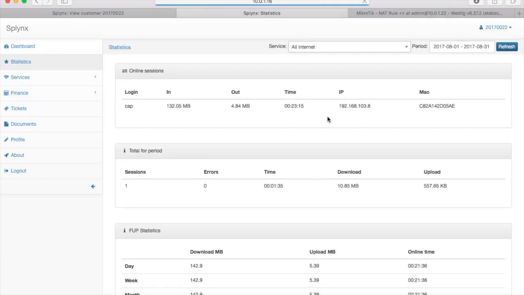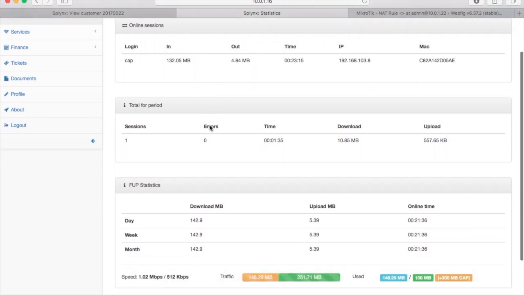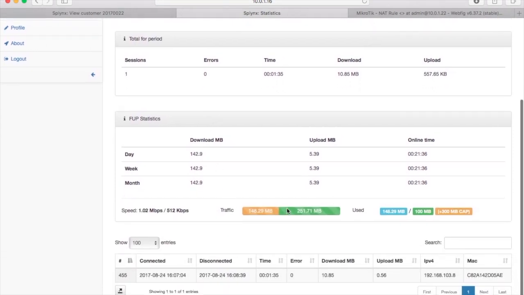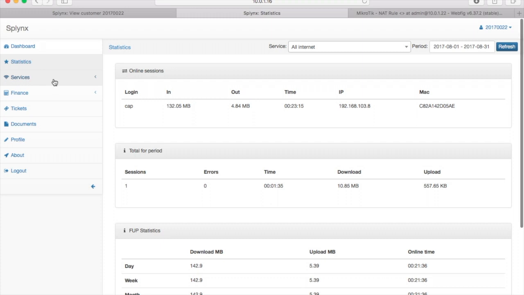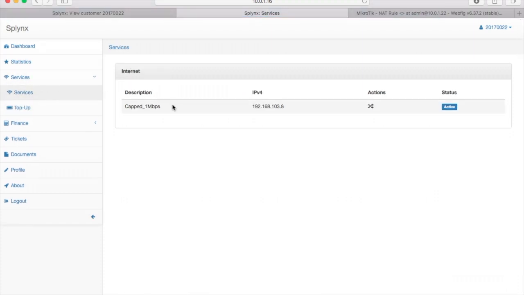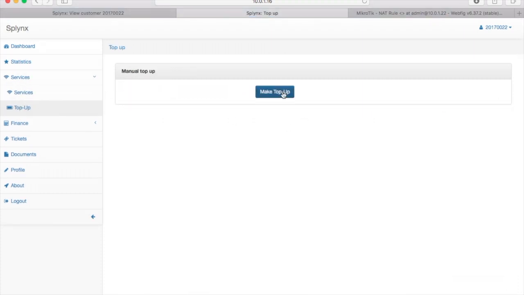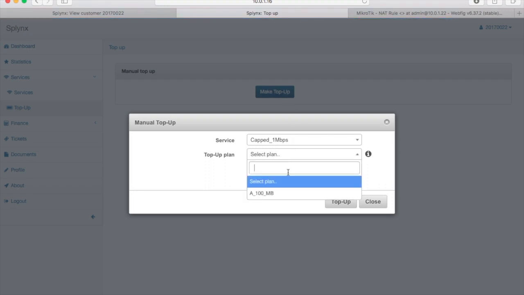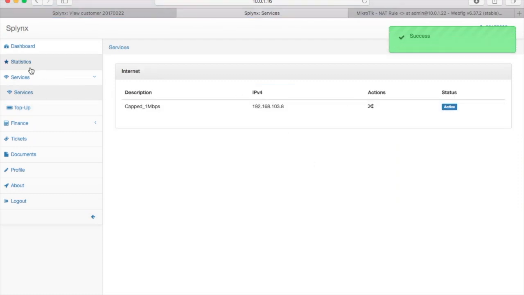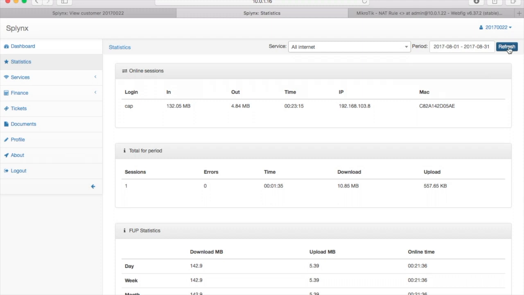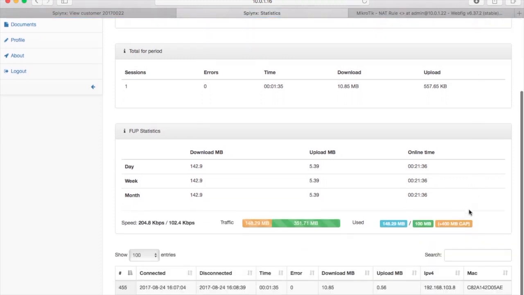The next option is self top-up from the portal. The client can log into his portal and display his information, services and top-up data. Here we can see that he got 100 megabytes monthly and 300 of top-up. In services you can see the service name and the top-up option. Make a top-up from the selected plan that we configured before, and the client tops up his account. In this case, the customer data is immediately increased. Let's check it. He got an additional top-up.